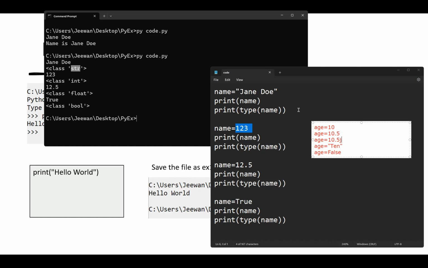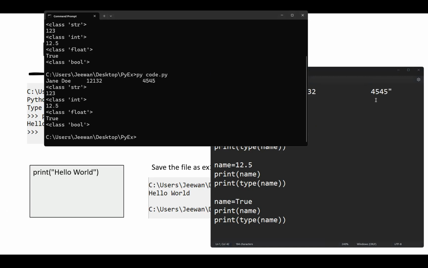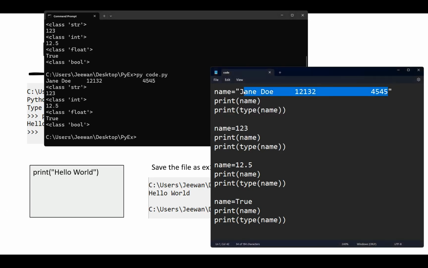Now, as you know, if it is a string value, we have to put it inside double quotes. It's a must. You can have any lengthy word, but you need to put it inside double quotes. Or you can have single quotes, triple quotes, as we will discuss later.